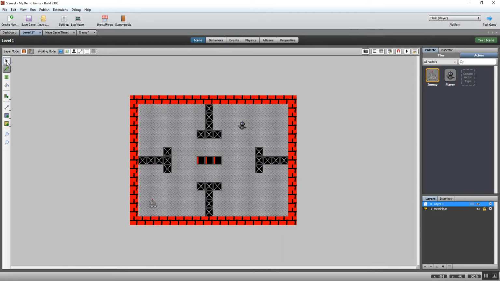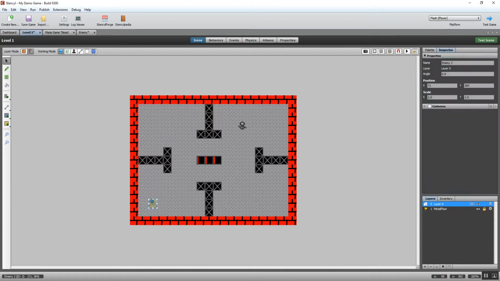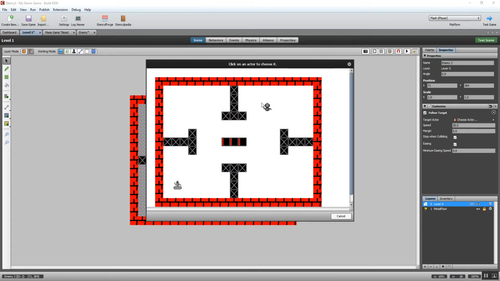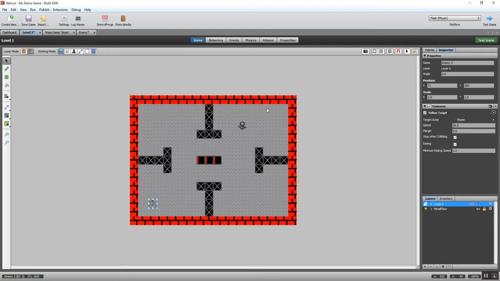What I need to do with the select tool is double click on the actor. I don't know if you saw that. I double clicked, and now a properties box appears for my enemy, and if I choose customize, I've got it's already selected follow target. Now I can choose an actor, and in this case the actor I want it to follow is my player, which is obviously this character here, and you can see that he now appears.